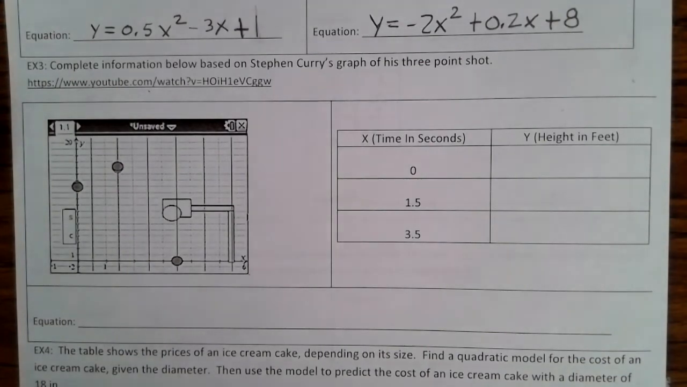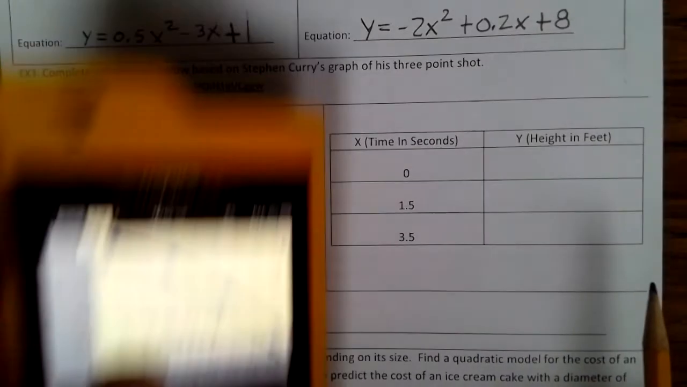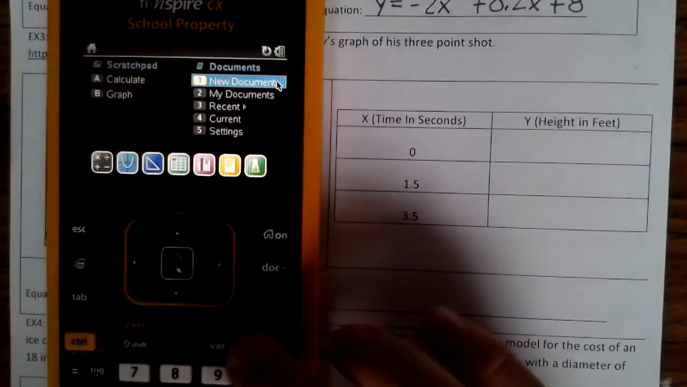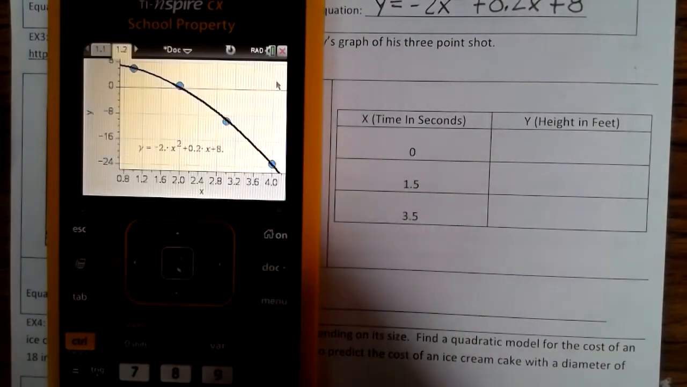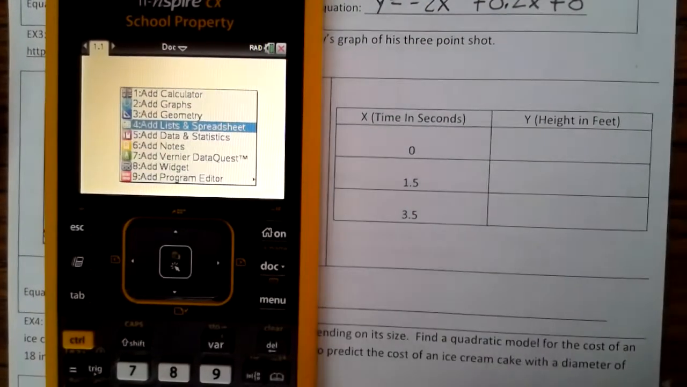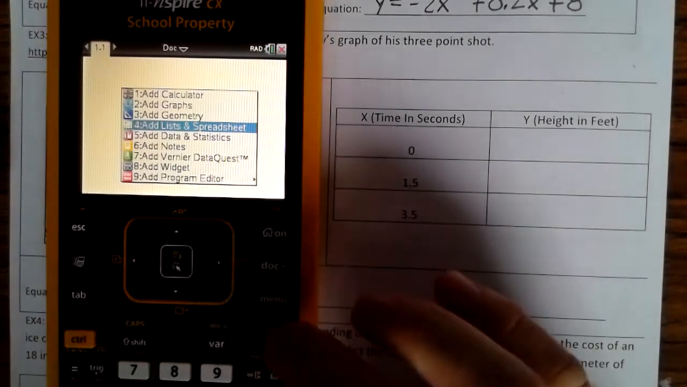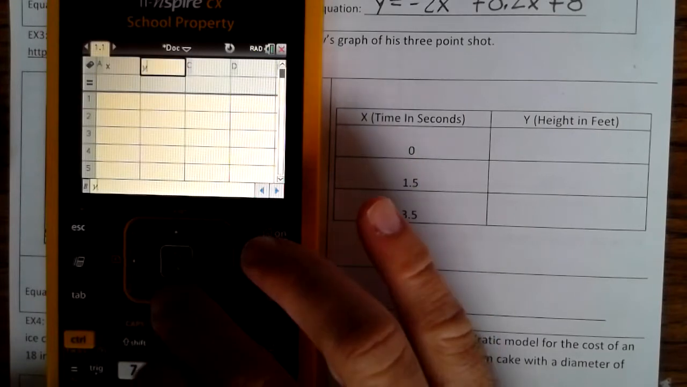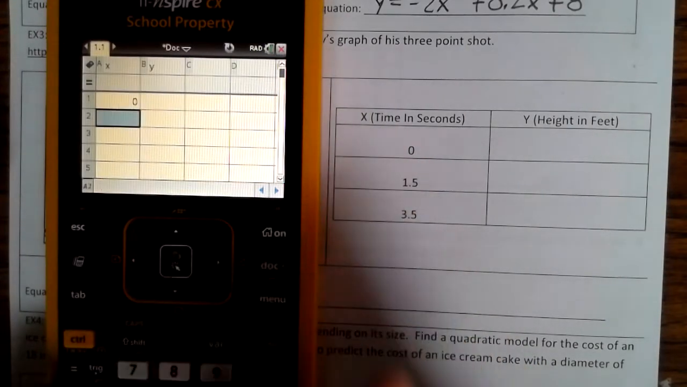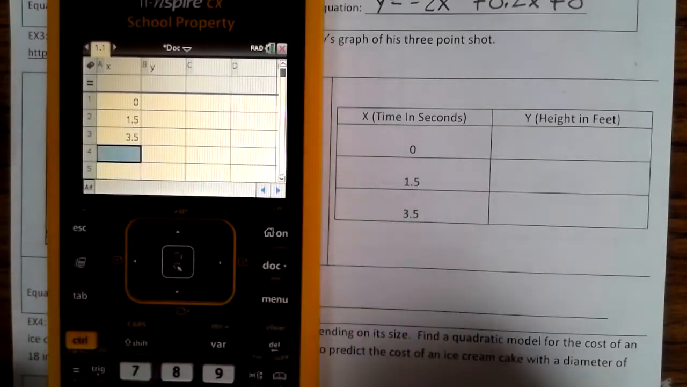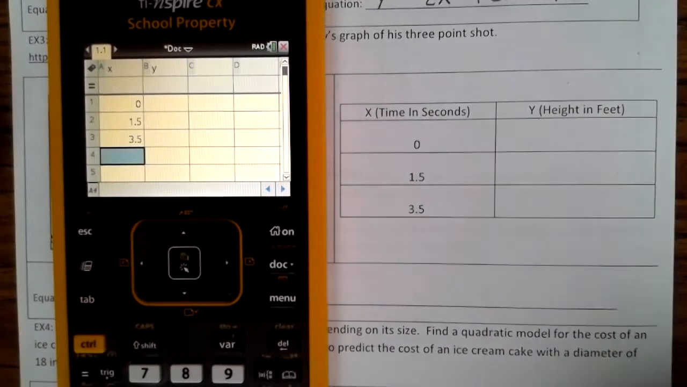All right, I assume you've watched the video now. Now let's go over example 3. So on new document, no, add list in spreadsheets, X and Y, 0, 1.5, 3.5. Now you'll see here, wait a second, we need the Y value.